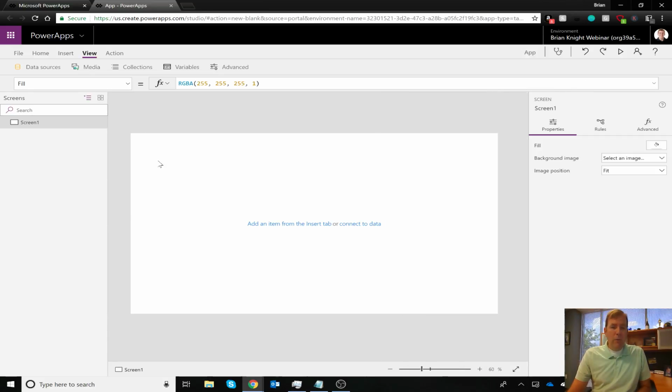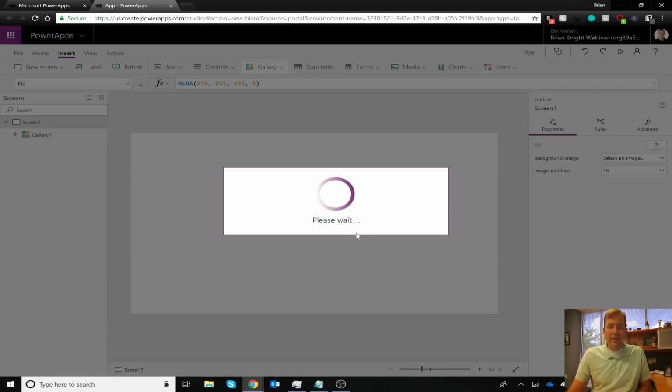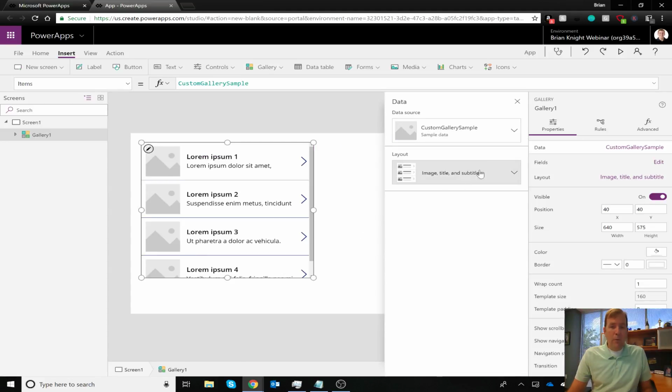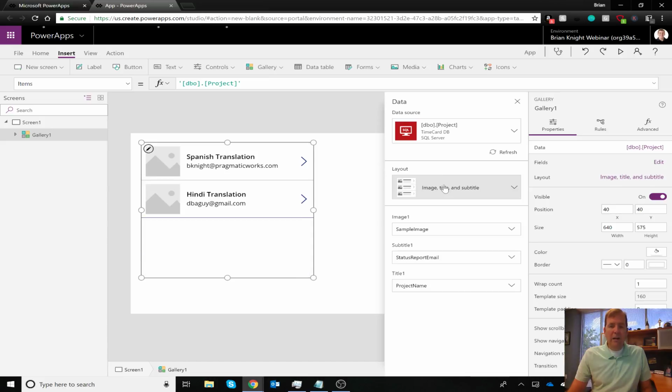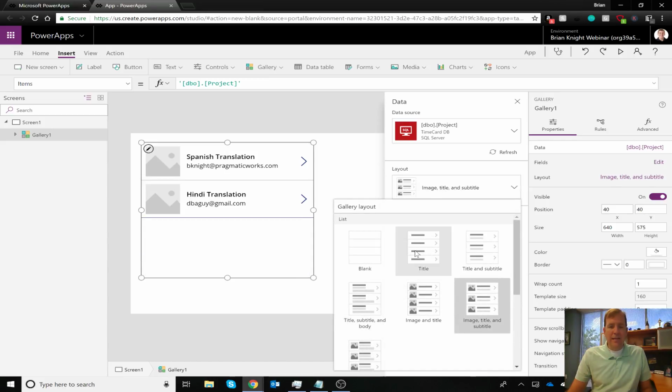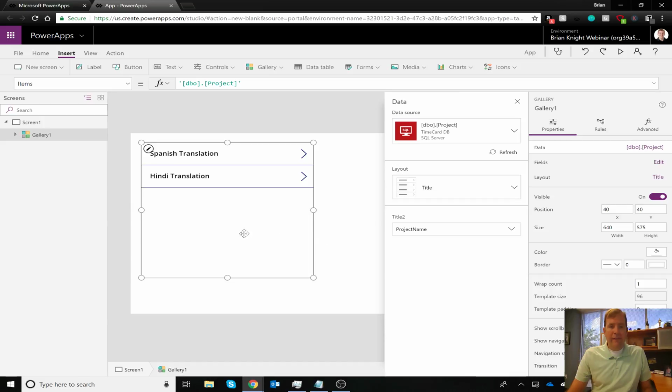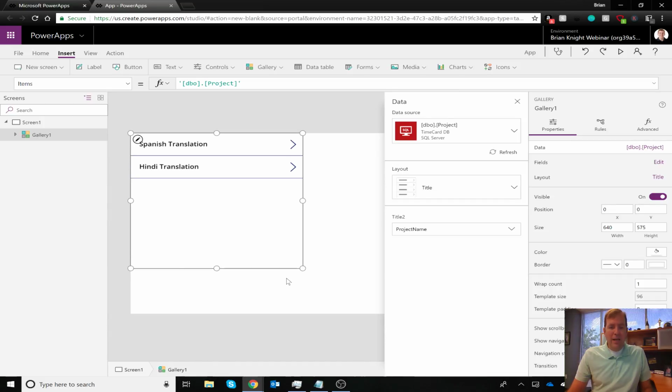In our application, we want to add a new item. The first item we're going to add is a gallery. That'll be our gallery on the left, and it's going to have a sample data set at first, but we're going to bind it to our project table next. All we care about are the project names, so I'll just say titles, and that limits us just to the titles. Let me skinny that down just a little bit here.